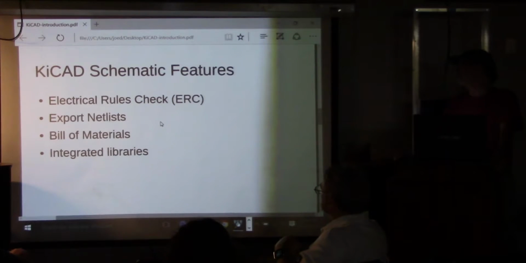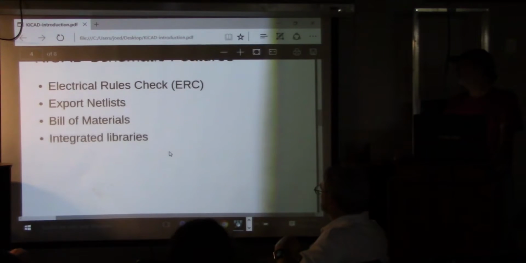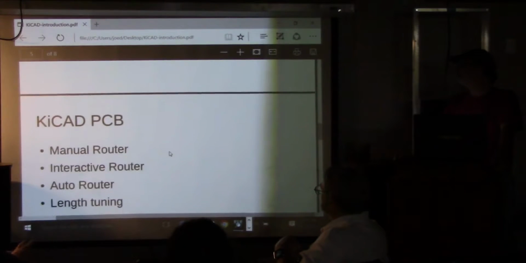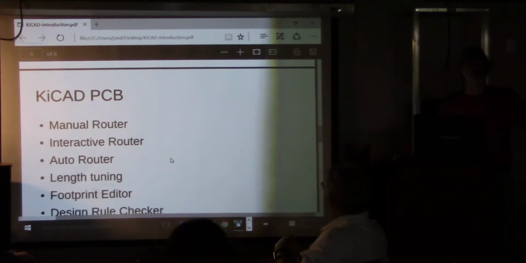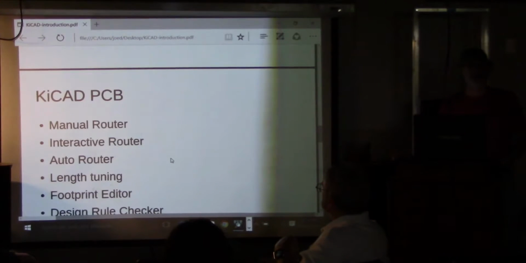There's a bill of materials that I haven't used yet in the integrated libraries. I just started using this program a few weeks ago, and I've already sent an order out to have boards made, and I have the order here, so I'll show you guys some boards that were made using this.